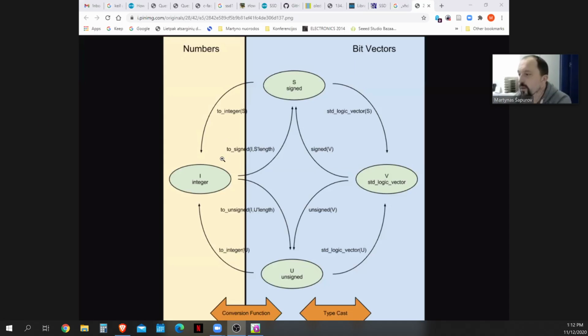It's the table of when we are allowed to use conversion, and when we are allowed to use so-called typecasting. If the bits are different, so from integer to unsigned, we use the conversion with the word to_unsigned, and from unsigned to integer with no parameters. From integer to unsigned, we write the integer number we want to convert and also add the length of the resulting unsigned. The same with signed and with integer.